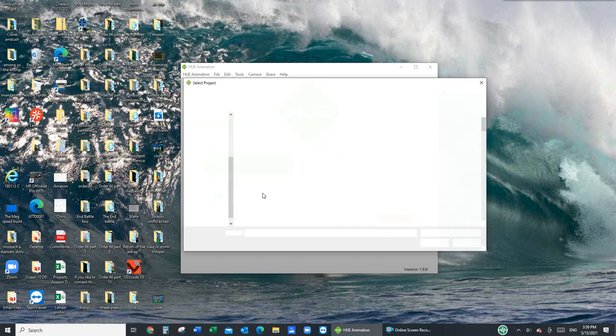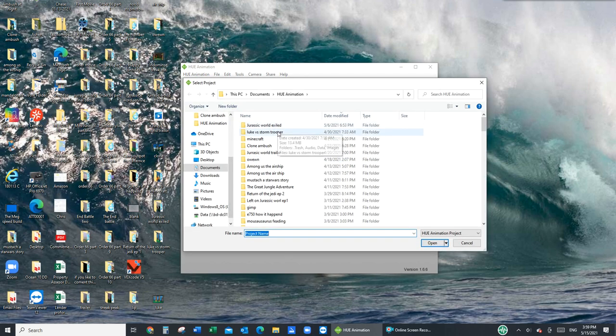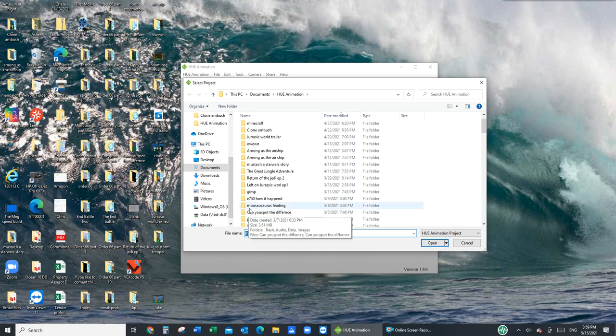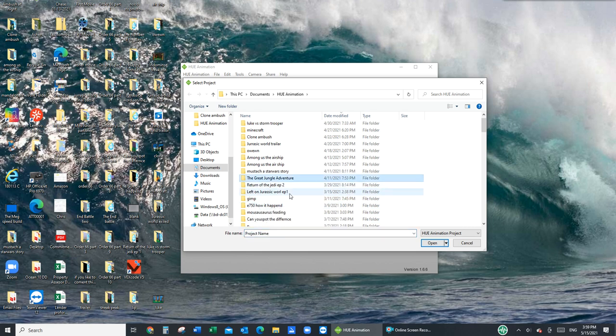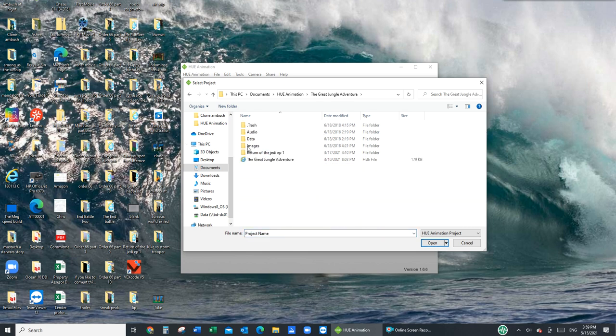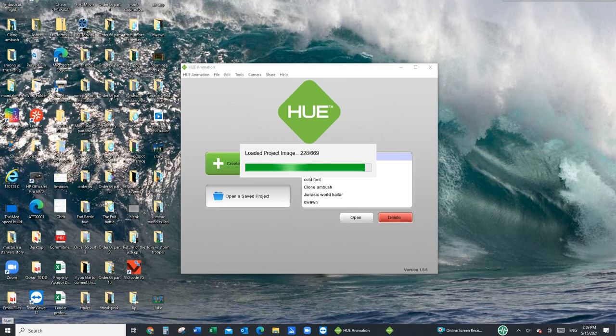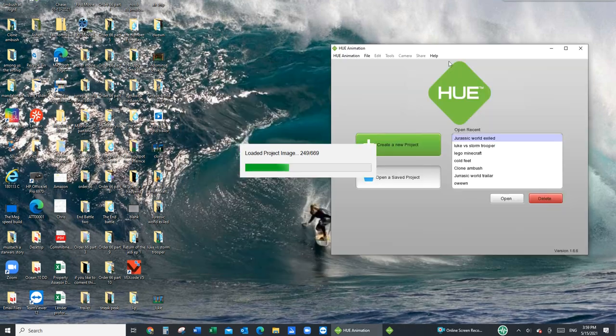I'm just going to open up an old project to add sound to. I'm gonna use The Great Jungle Adventure, which is one of my old films. So I have to wait for this to load now, and then once it's loaded, I'll show you. So while that's loading, I'm going to show you the software that you have to use.